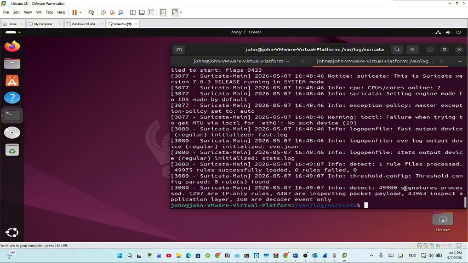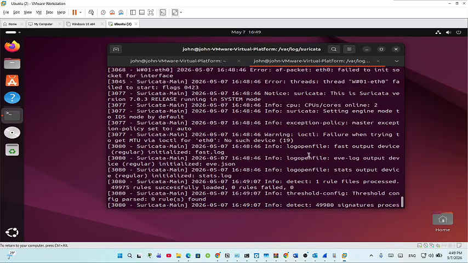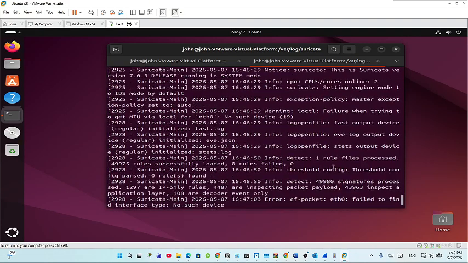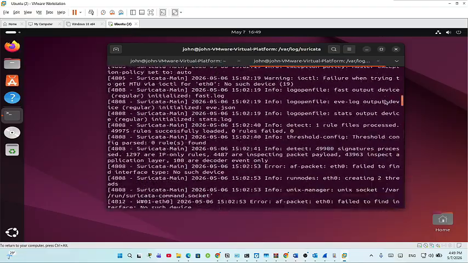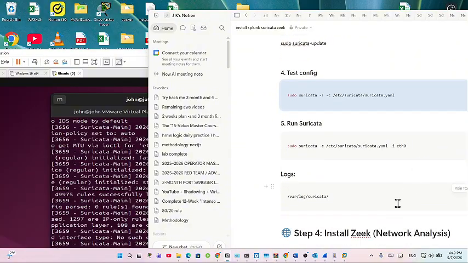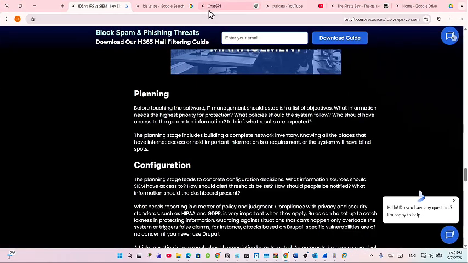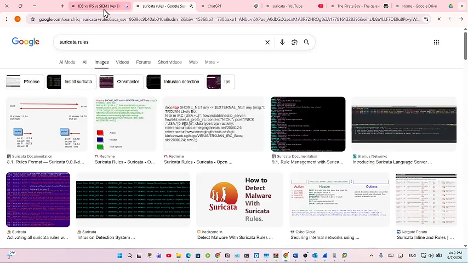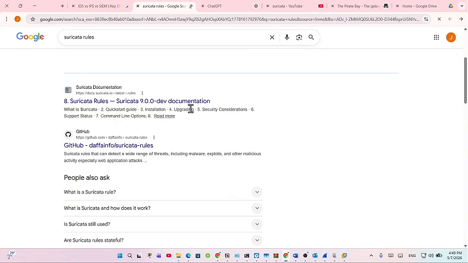So this is suricata logs. Okay, I think it is doing that, but I think we need to do some extra configuration so we can add rules. We have to add rules to this. Okay, so let us go to suricata rules. Go here. Yeah, we can check the documentation here.